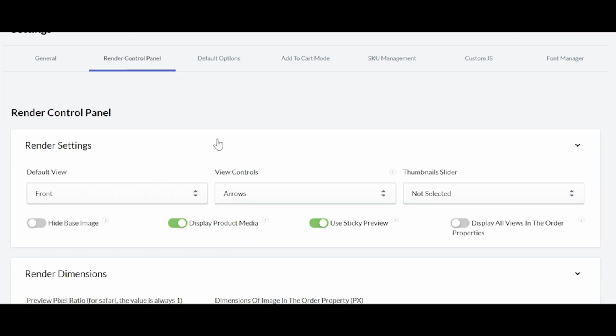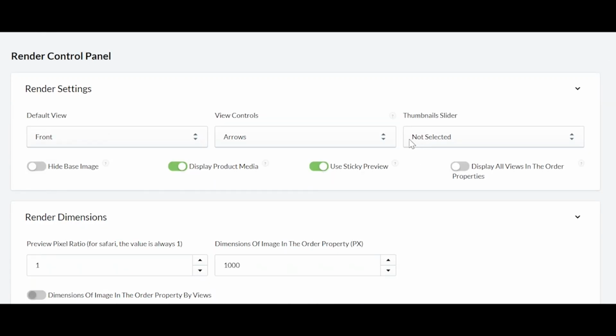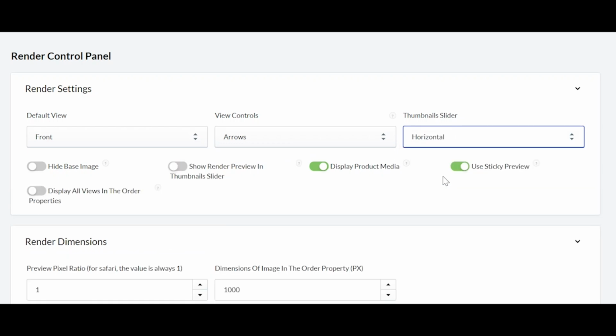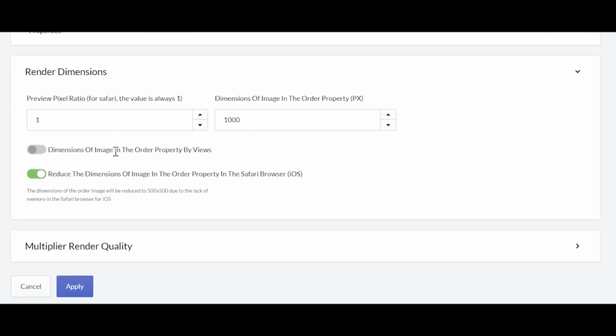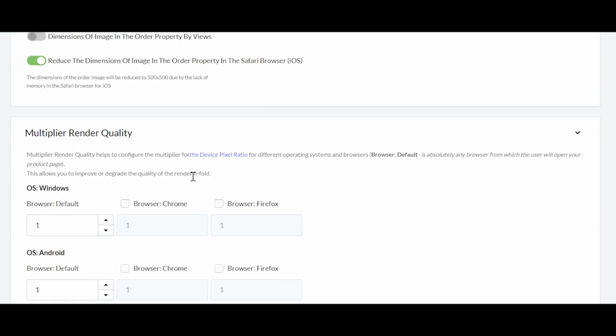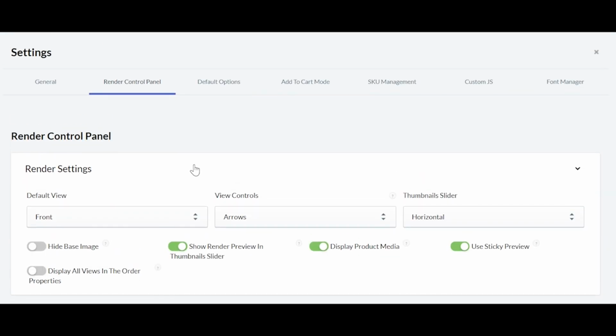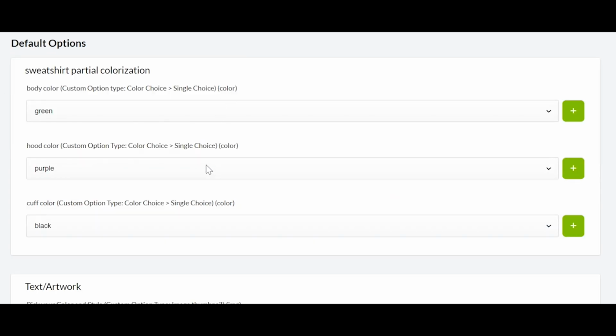Renderer control panel. If you need all the media from the Shopify product page to be shown as a carousel below or to the left of the preview, set the thumbnail slider value to horizontal or vertical and switch on these toggles. Here you can also find some render customizations that can be applied to various browsers in order to increase or decrease the quality, depending on your needs.